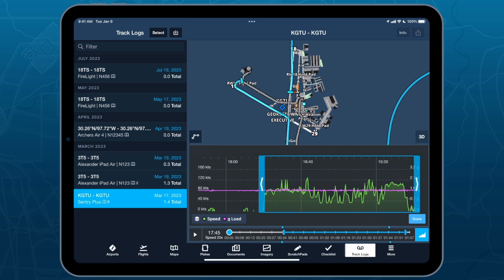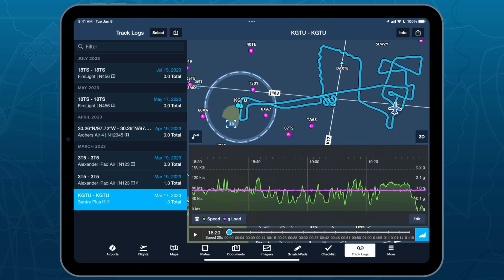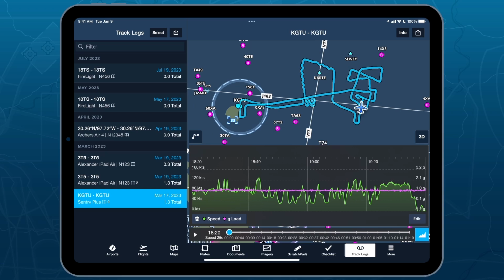So track logs are really, really cool. And in ForeFlight, these are recorded by default. Based on a couple of factors, we'll automatically turn on track log recording by default.